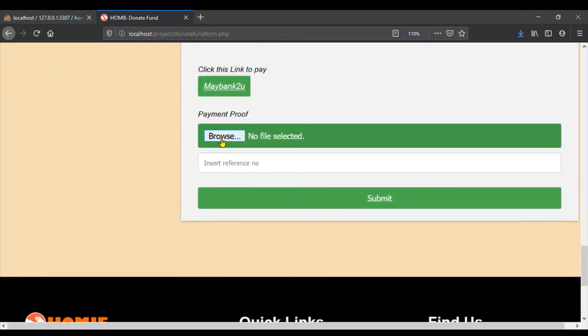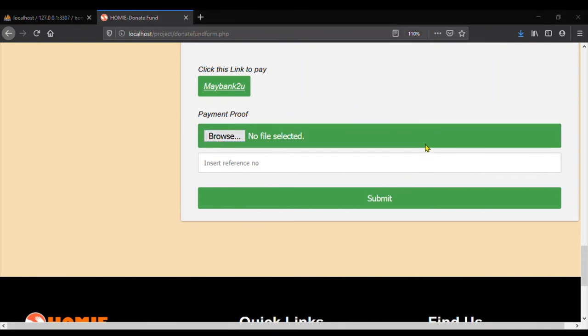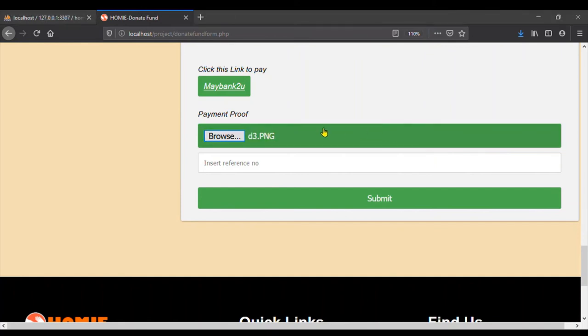This is the payment booth where the user needs to submit their receipt. For example, we choose this receipt as the proof of our successful payment. And lastly, we enter the reference number such as 1238 and then we click submit.